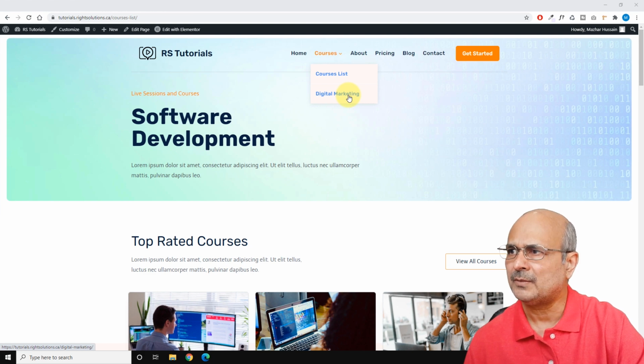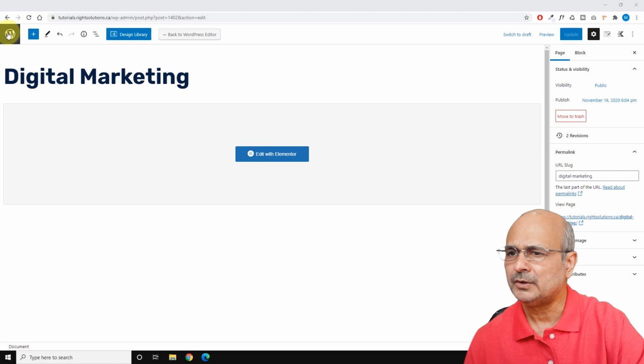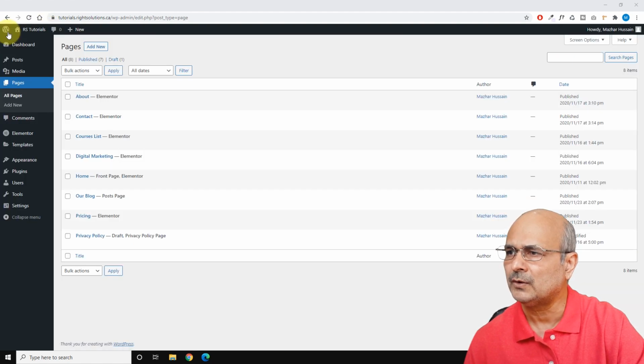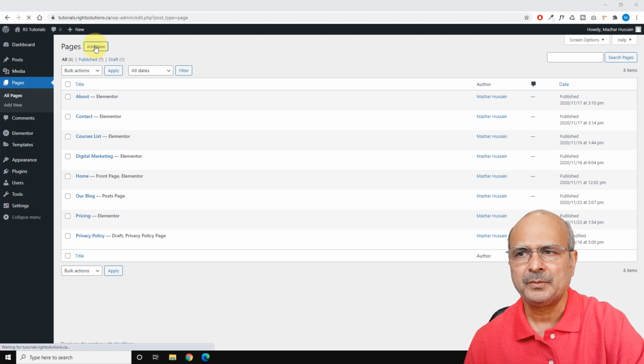From here, let's go back to the WordPress dashboard again. Just click on this WordPress icon, and it will take you back to our dashboard here. Now, as we have just seen how to rename an existing page, let's create a new page. Just go to the top of the page and click on this Add New button, and it will bring you to the WordPress page builder.